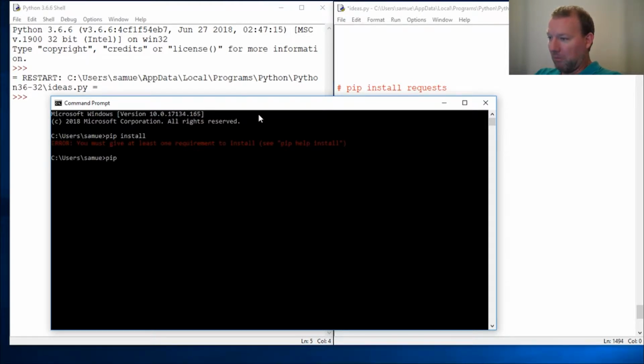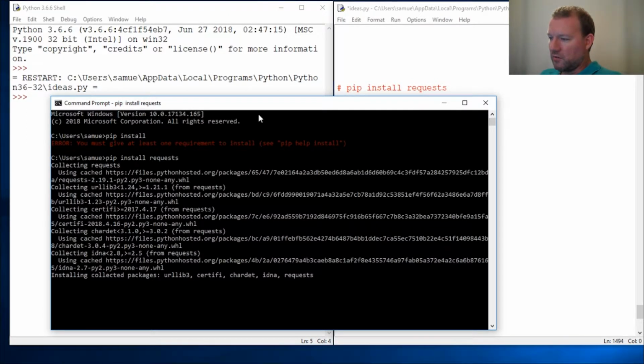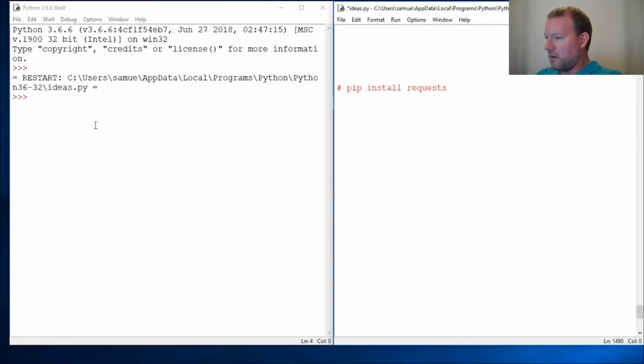Oops. Pip install. Help if I tell pip what I want to do. Sorry, it's called requests. So it's going to go out into the world, and what it's going to do is pull down requests for us. And requests is a very awesome library. So, all right.